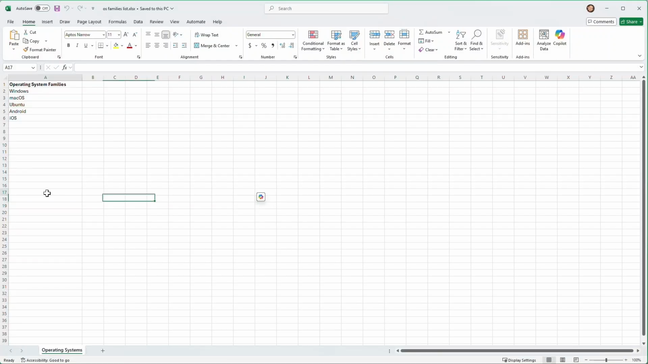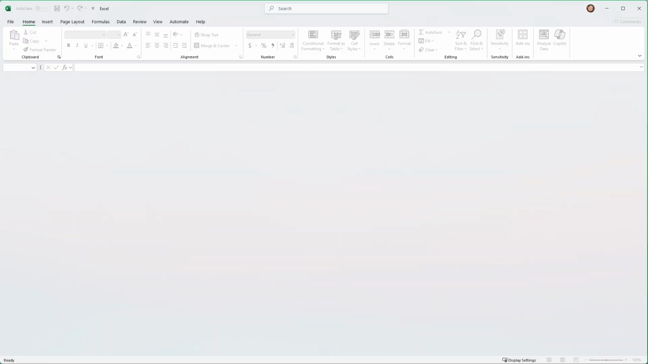Let's take a look at how Anthropic and OpenAI can solve a simple task inside an Excel file using the same Excel MCP server. Here's a list of operating system families. Let's ask AI for the last product version for each family. Let's close the file and go to Claude.